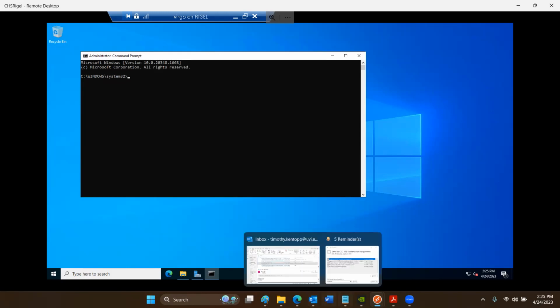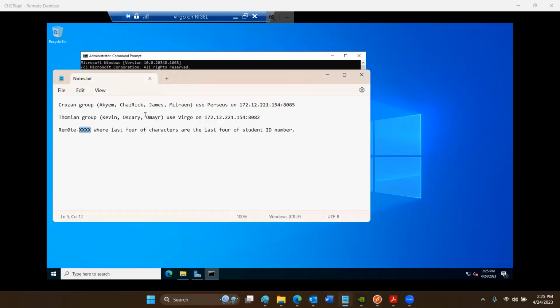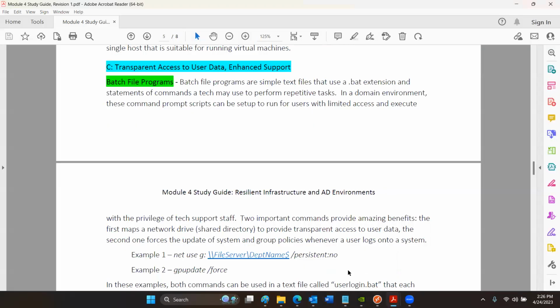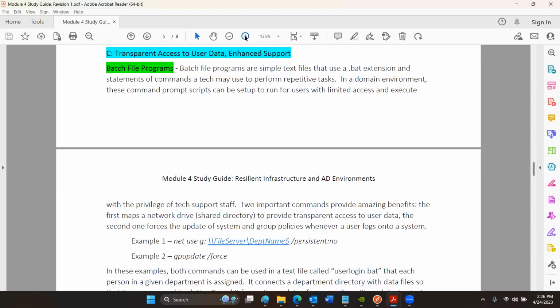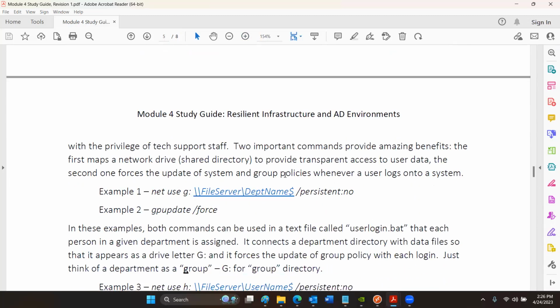We did say that Oskari, Kevin, and Omeyer are going to be using Virgo. That's an important piece of information. If you're in the Crucian group, you're going to substitute the server name Perseus. Having named resources on this network in a domain environment is actually very beneficial, okay? If we look at your study guide, it talks about how you use this powerful feature, right?